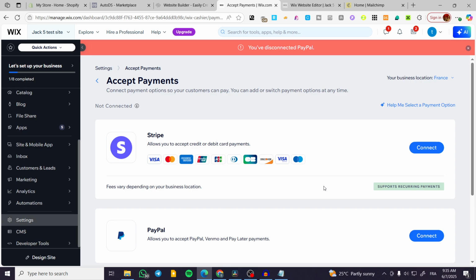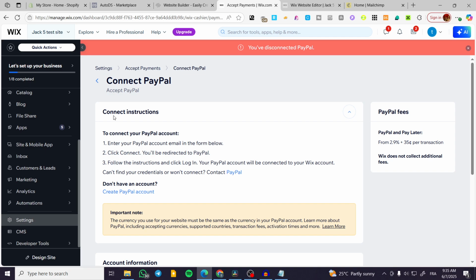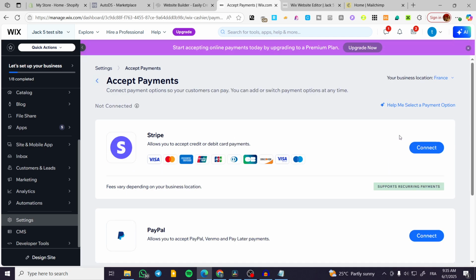Click on disconnect. It is going to disconnect, and boom, you can go ahead and click on connect again and set up your address and also your credentials.